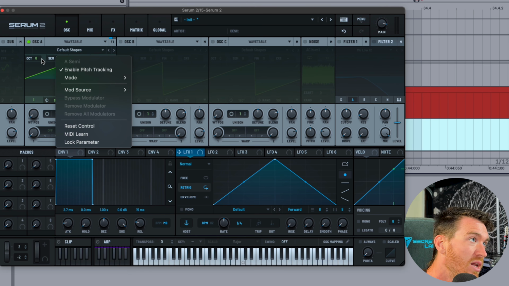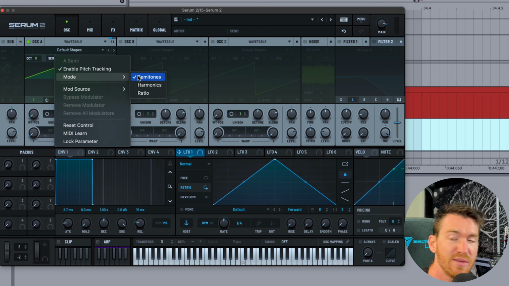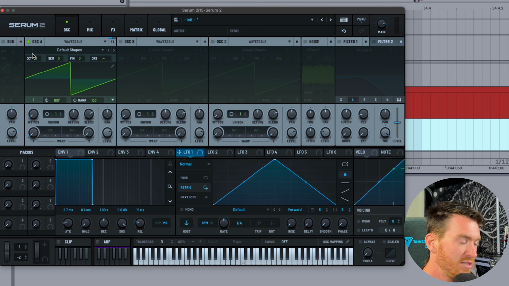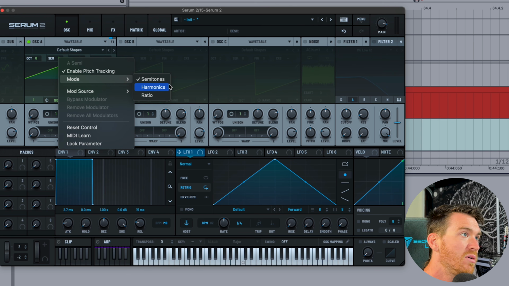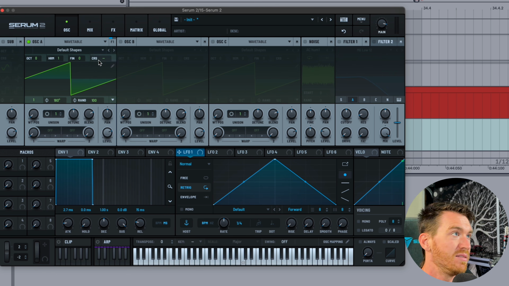Let's move on to the oscillators. Now, there's a few things for each oscillator that I think are pretty tricky that are under the hood. If you right click up in this top bar where you have the pitches, you can set the mode to semitones where you can make adjustments in semitones here. But now you can also adjust it by the harmonic.